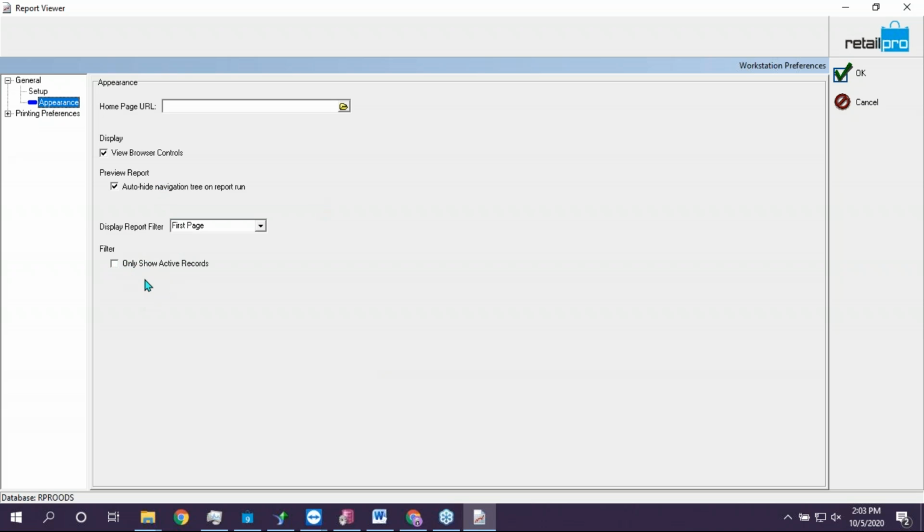over here, you have the option to pre-filter and only show active records. That's going to be despite what we have in our filter. So if we have it here, it's system-wide. Over here, the display report filter. Out of the box, this is set to none. I really like to put it somewhere, whether that be in the first or the last page, just in case it gets printed, and then we always know what data this particular report is referring to.